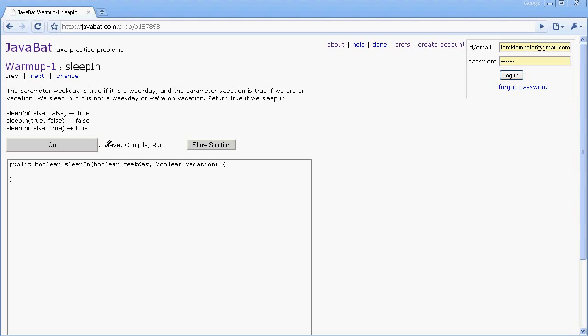So Javabat has already given us a method. They've got it defined right here that we just have to implement. And it sounds like it's going to be pretty easy to implement. They've even given us some clues right up here.